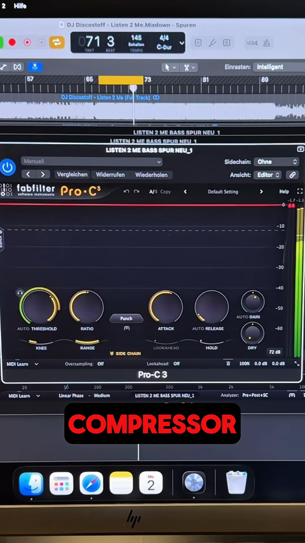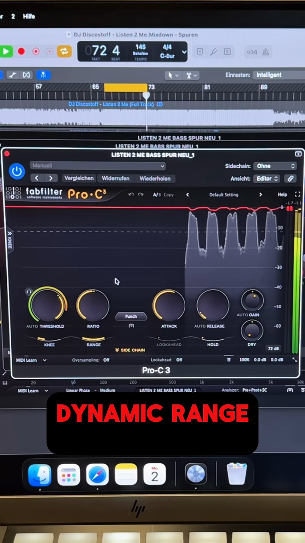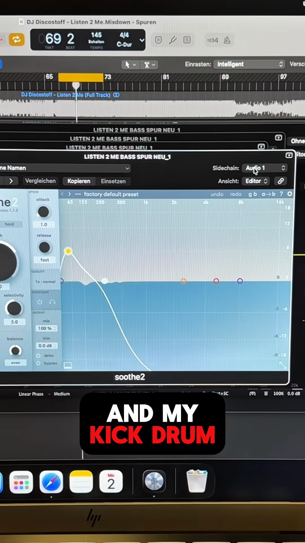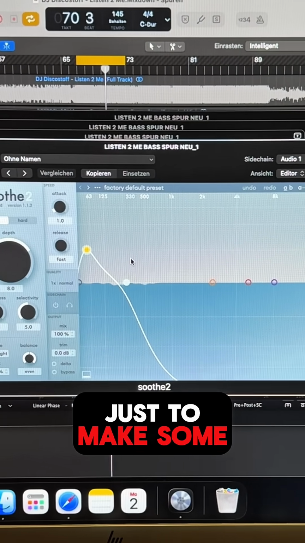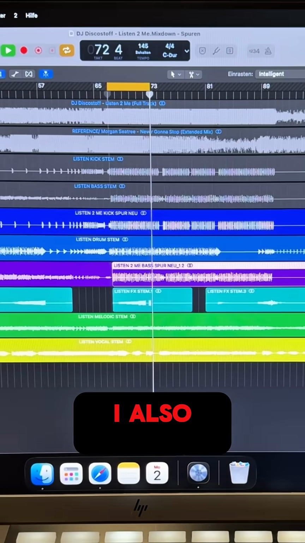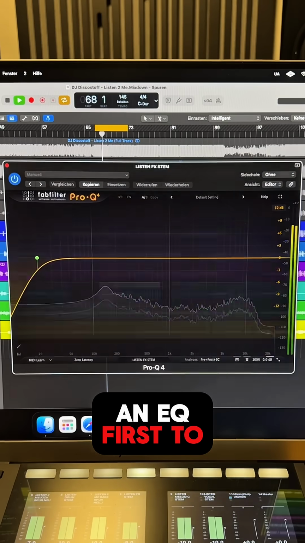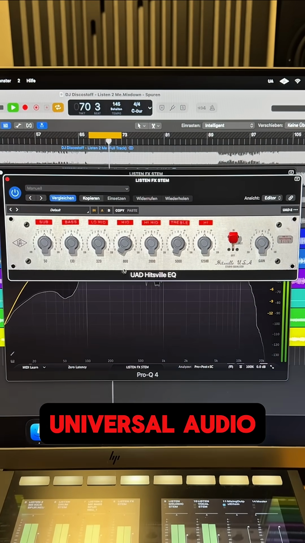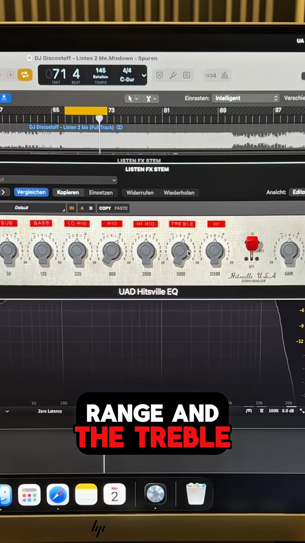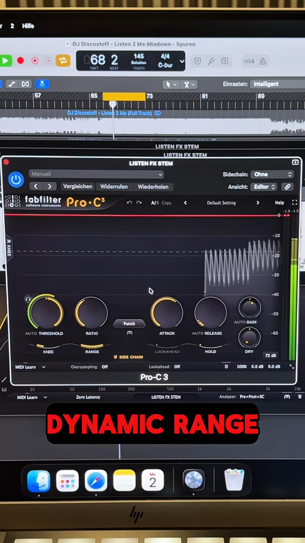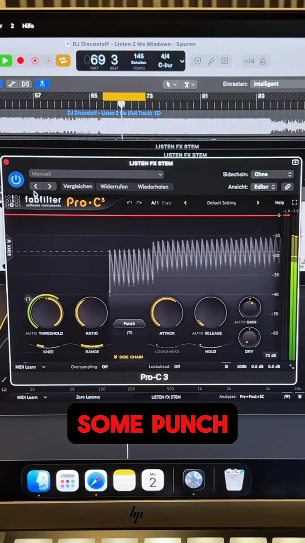Then I use a compressor just to control the dynamic range and add some punch. And I use Soothe2 and my kick drum as a sidechain trigger just to make some space for the kick drum. For my effects, I also start with an EQ first to cut some low end, and then I use the Hitsville EQ by Universal Audio to boost the mid-range and the treble. And at the end I use a compressor just to control the dynamic range and also to add some punch.